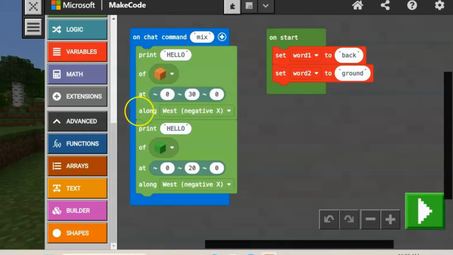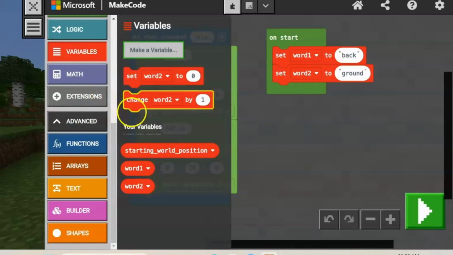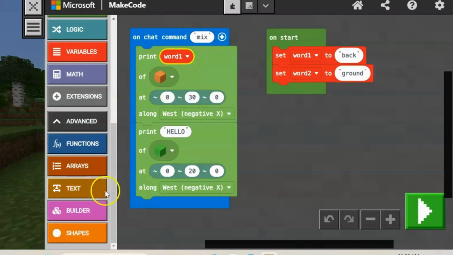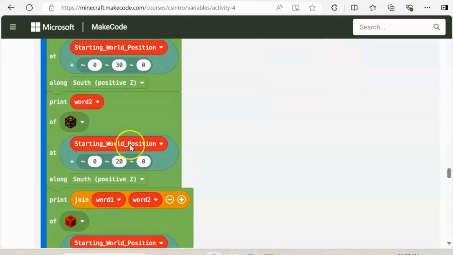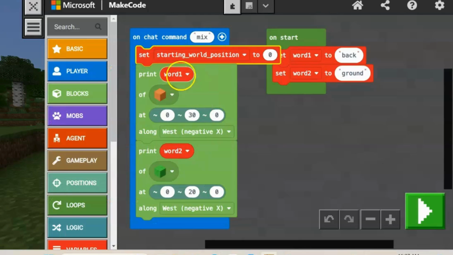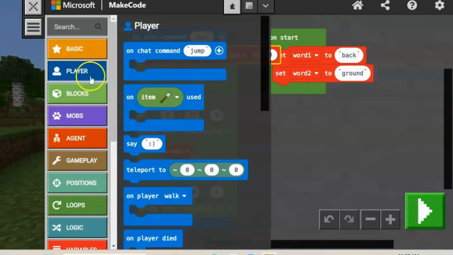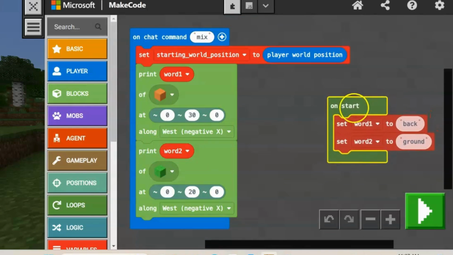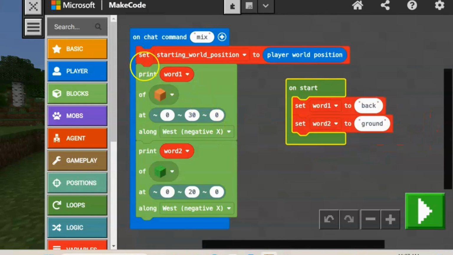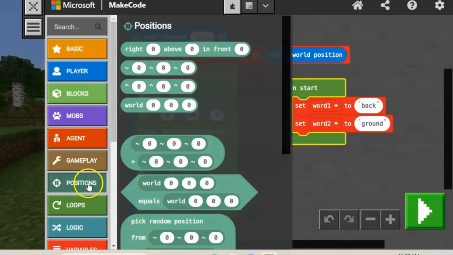Now we're going to print our first word here and our second word here. We're going to add this starting world position. Technically it is relative, so it would still work above you here. All right, set world position 2, and then in our player drawer, we have our player world position. I'll move this so we can see it a little bit better. All right, and then we're going to replace these positions.